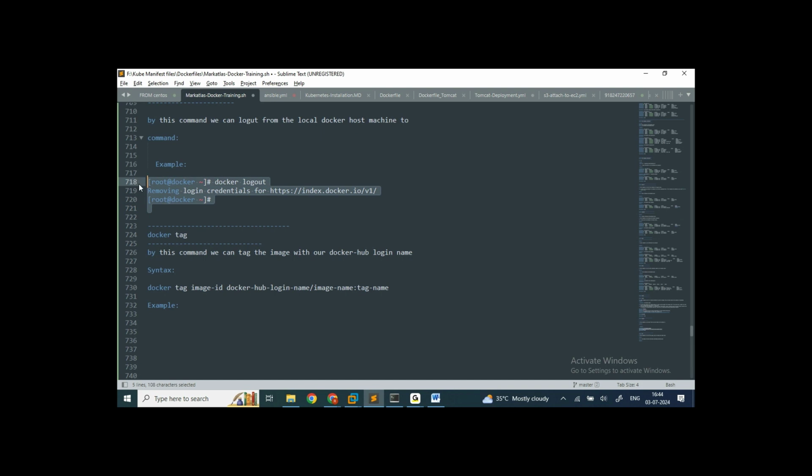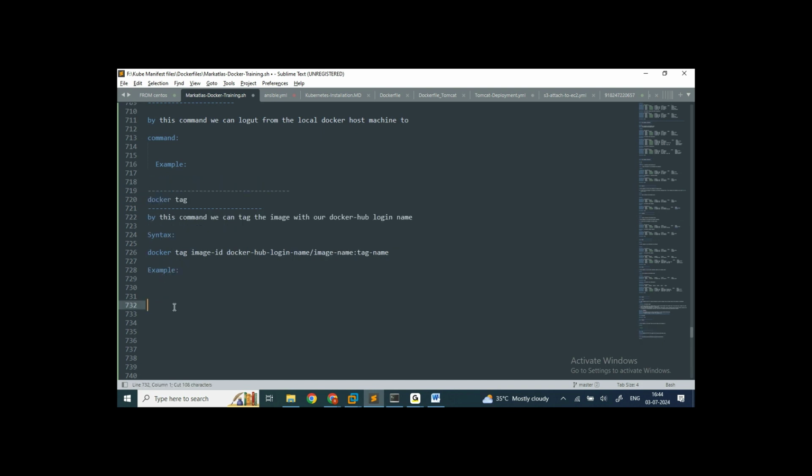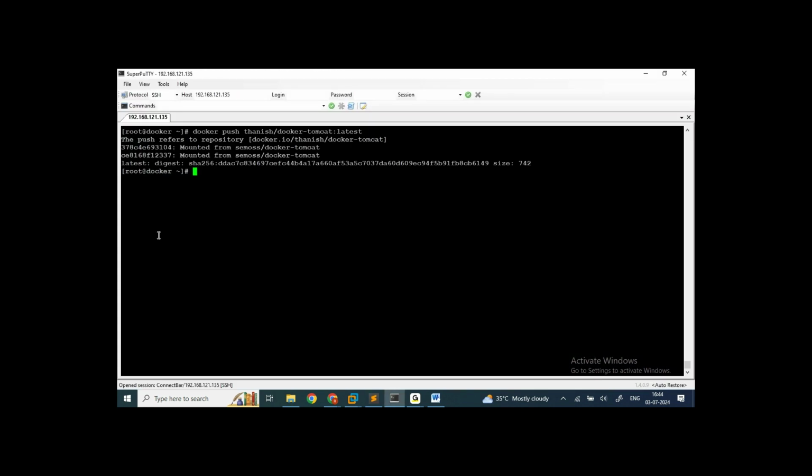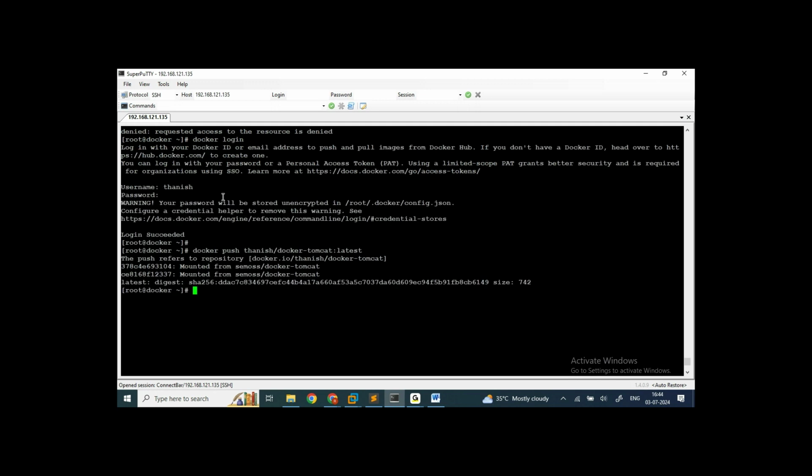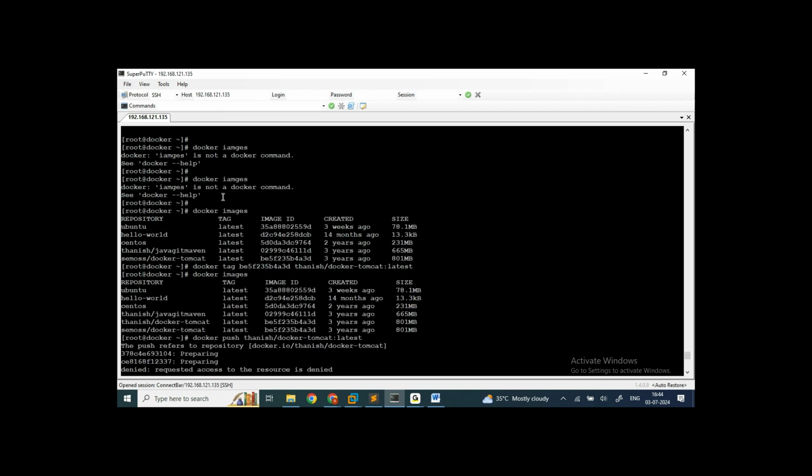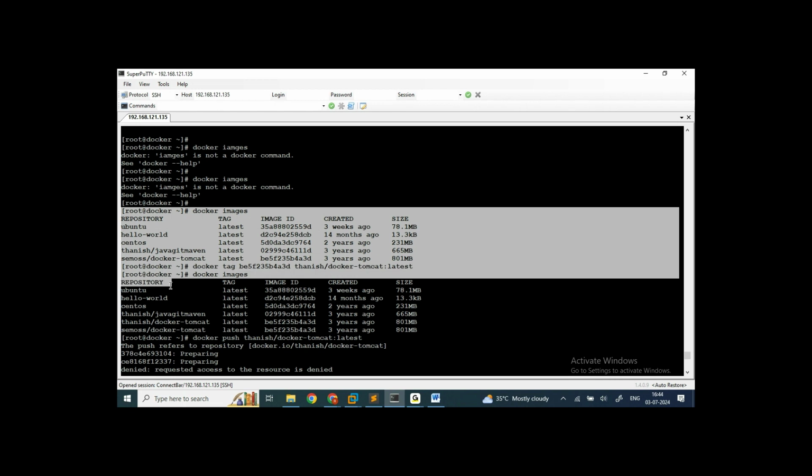You saw that, na? Docker logout. Once you log out, you can't push it. That one also we saw practically. Next, okay, docker tag example. Here we tagged this one now. Where is the docker tag? Yes, docker images. This one, okay.